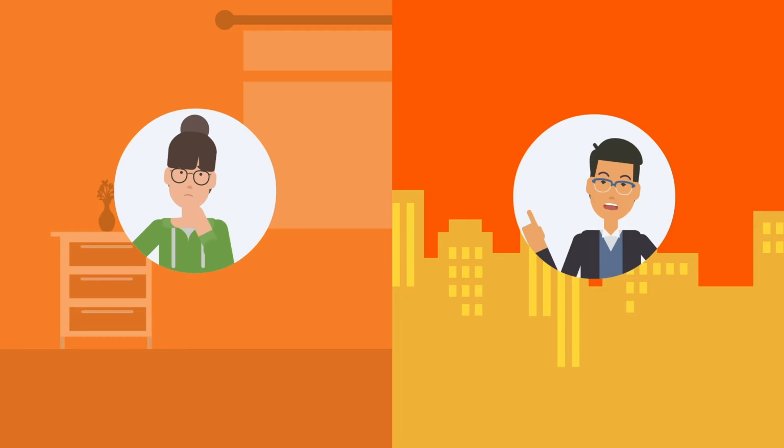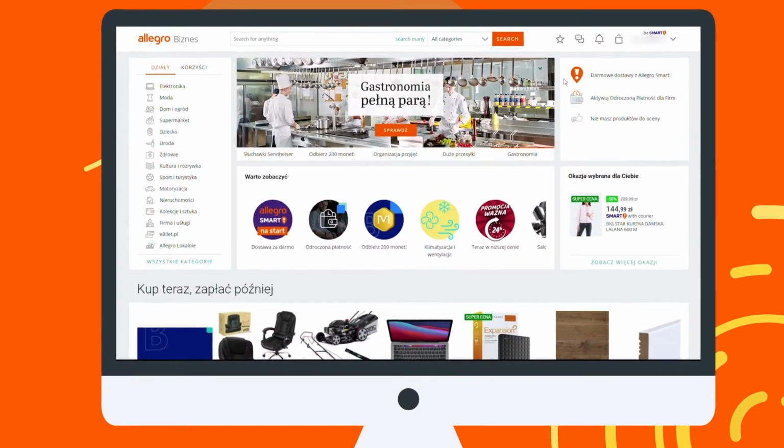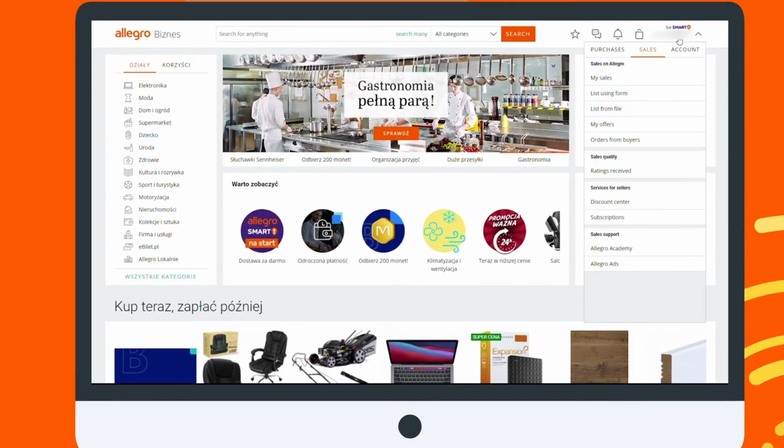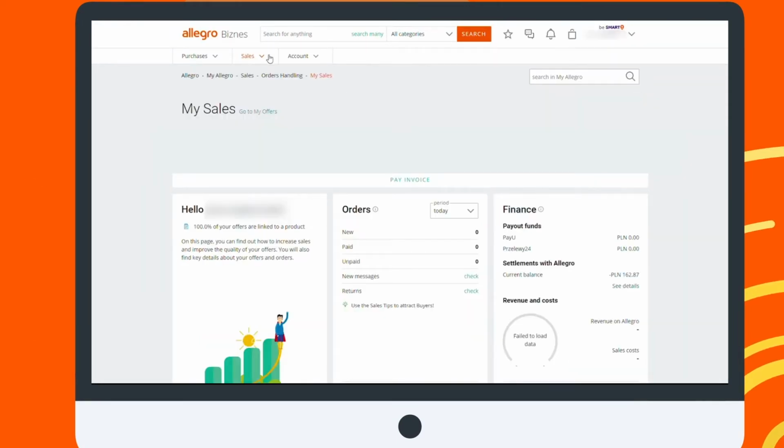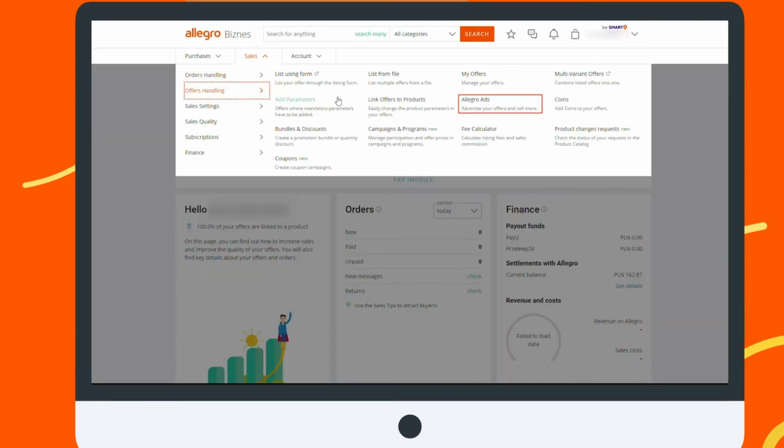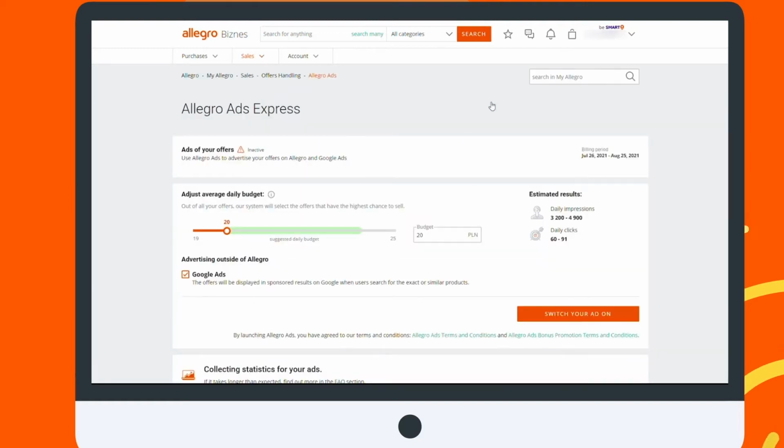How do you use Ads Express? There are just 3 simple steps. Log into your Allegro account, go to the My Sales section, and click Allegro Ads in Offers Handling. Choose the amount you want to invest per day and turn ads on. That is all. The system will automatically choose your best offers.